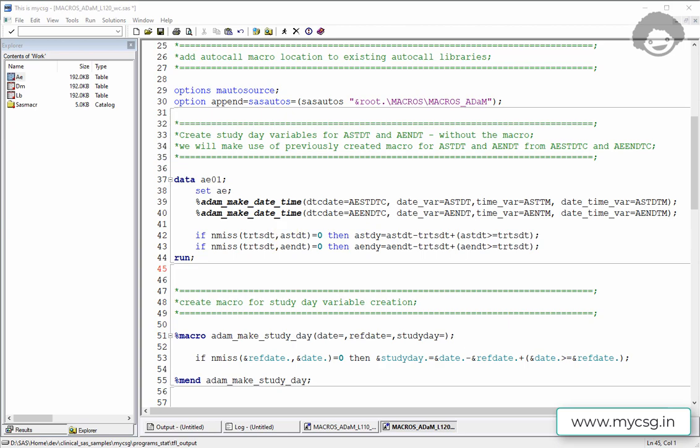So let's now see what we are doing in the case of AENDT and AENDY. The only thing that changes is the AENDT and AENDY variables in all the other instances where ASTDT was used. So here ASTDT becomes AENDT and the name of the output variable is now AENDY. In all the instances where we used ASTDT, we are calling it AENDT. So now we know that two things change: one is the name of the date variable and the second is the name of the output variable.